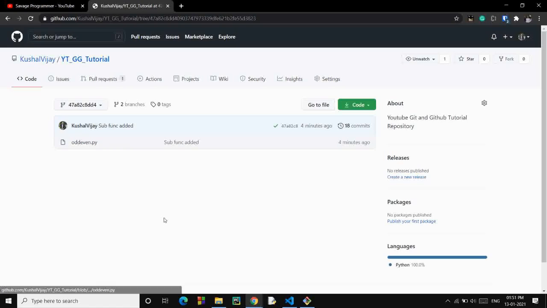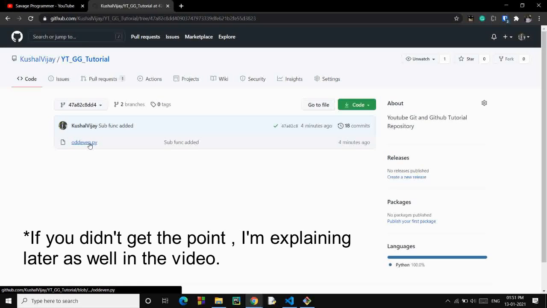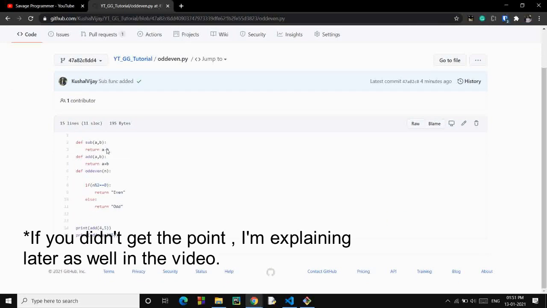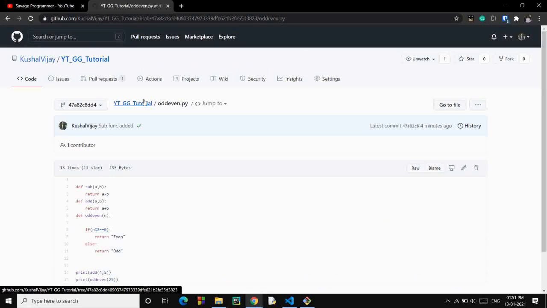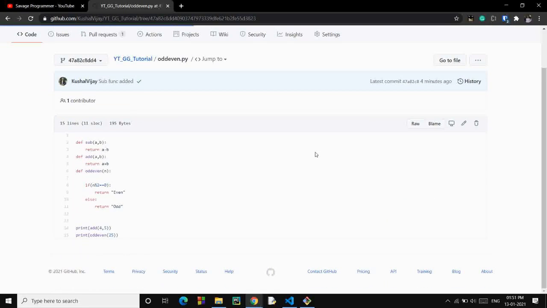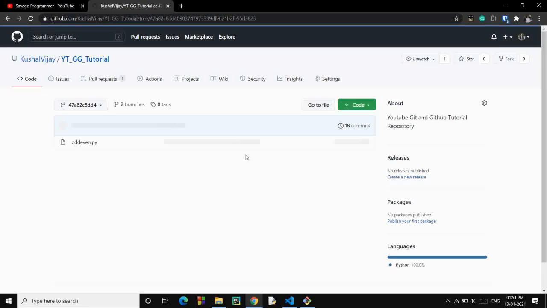If I add a new file, then it would have shown us the things that are being done in that particular commit. But I have just made changes in a single file only, so it will show you that only. Fine. So we have learned about the pull request as well.